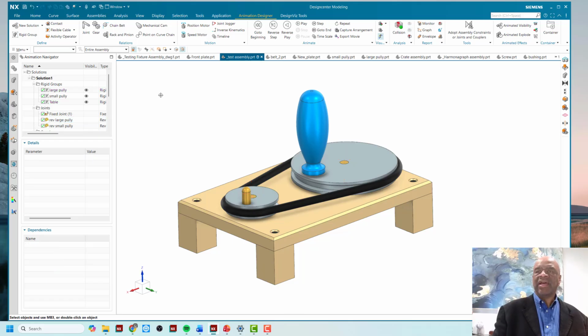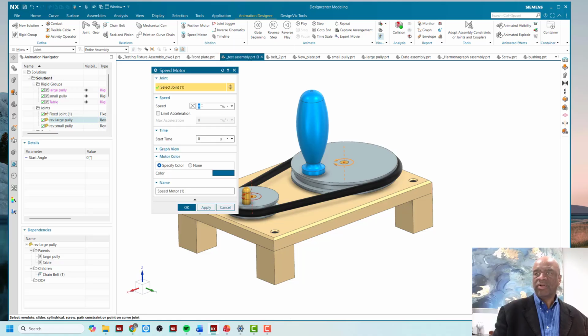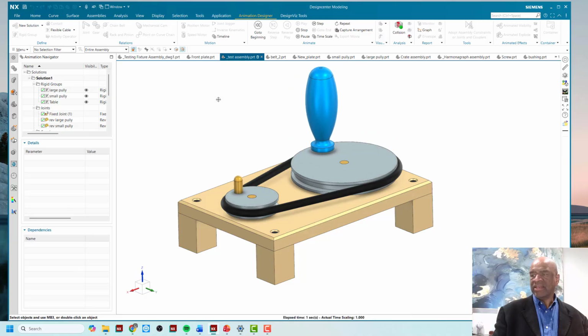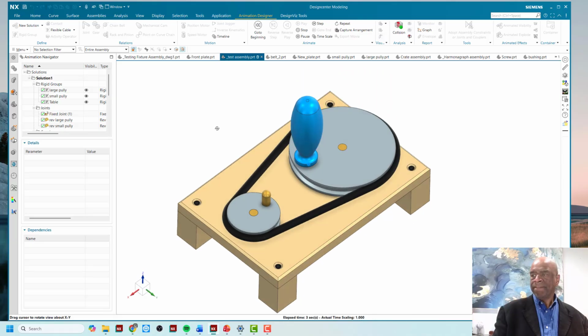All right. So now that I've done that, all I've got to do is put a speed motor on the large pulley joint. So I'll select that, select speed motor, and give it a speed of 360 degrees per second, and say okay. Beautiful. And now I will play it, and that is working perfectly, isn't it?